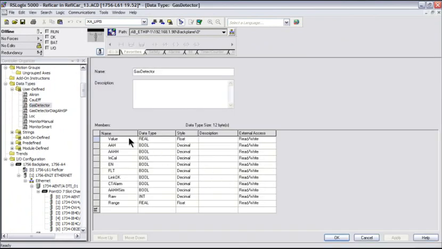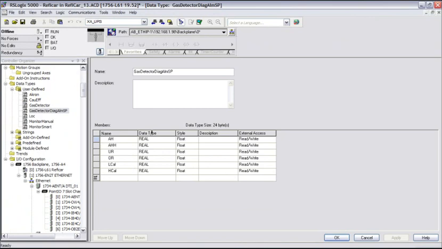The gas detector is going to have a value, a warning, an alarm, an in-cal, enable, fault, link OK, common trouble alarm, also a flag for simulation, for alarm simulation, then the raw value and the range. The one for diagnostics and alarm set points is going to have the alarm high or warning, the alarm high, under range, over range, then the low calibration and high calibration thresholds.